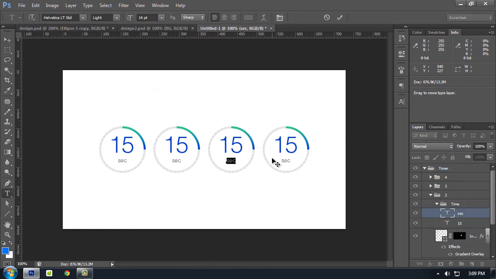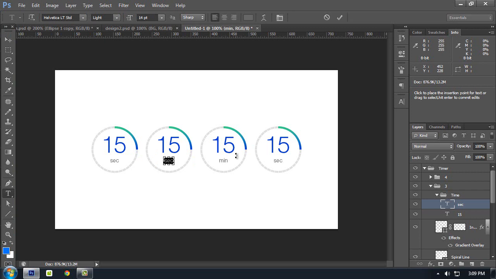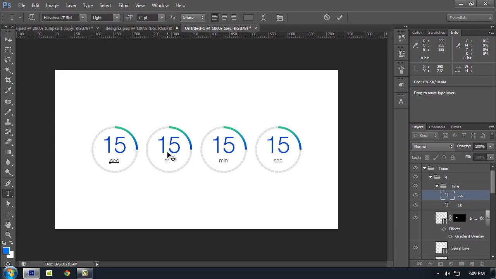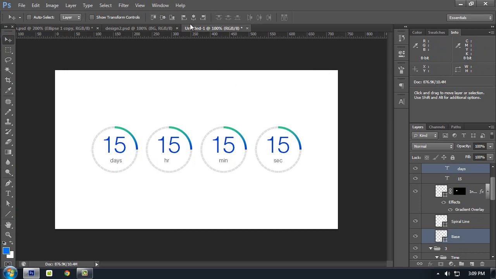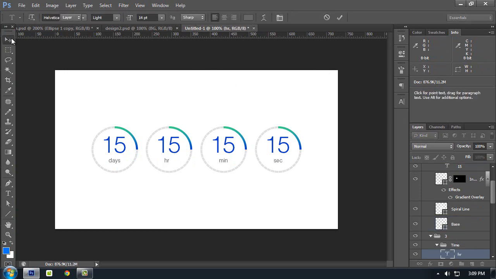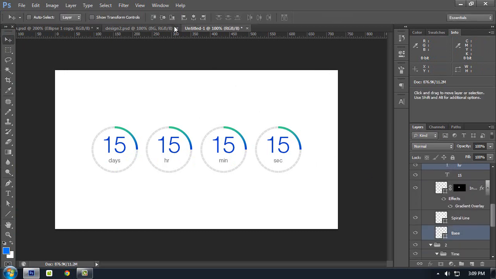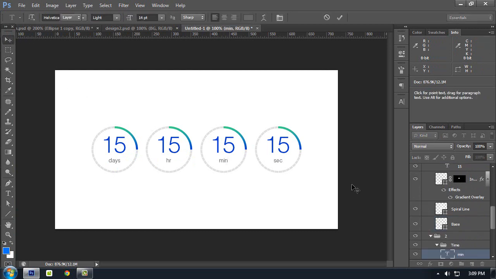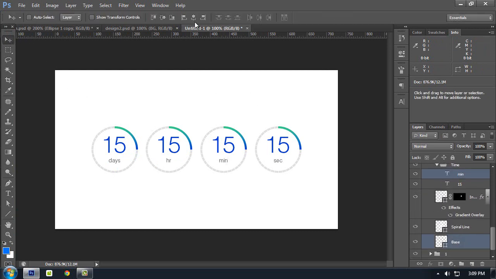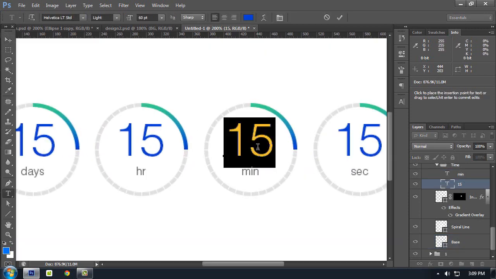Change the label to sec, min, hr, and days, and make sure it is centered as well. So for hr, also for min, and we can change the time by just making it, for example, 30.